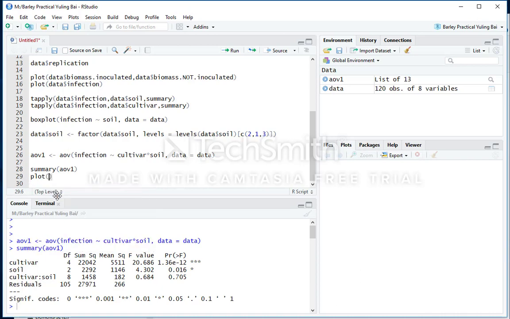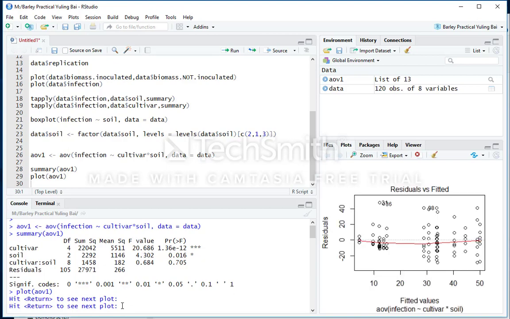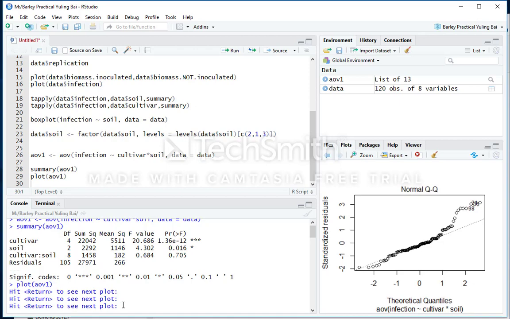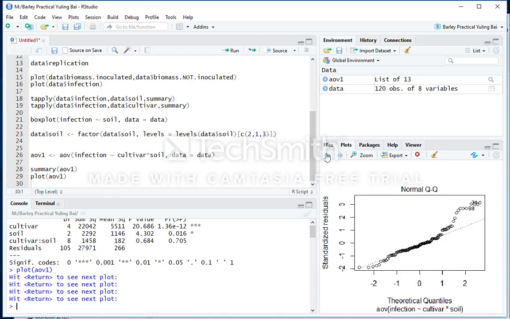So if we just write plot and AOV1 and press Control Enter, now you'll see down in the console it'll say hit return to see the next plot. So I have to first click down here in order to get this active. If I press Enter, then you'll start to see a number of different plots coming up. And we're mainly interested in the first two of these.